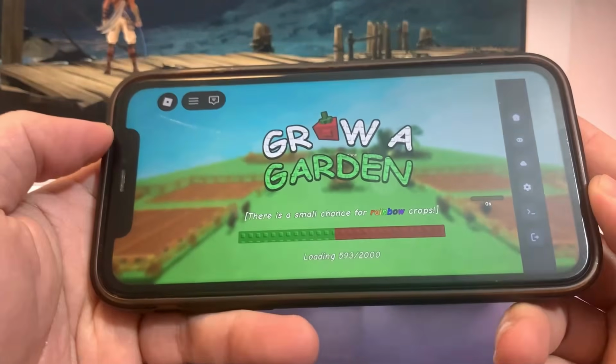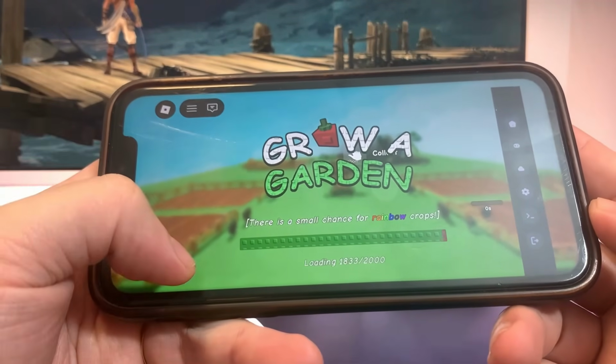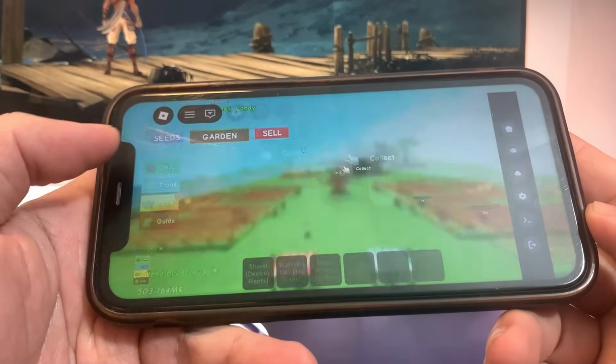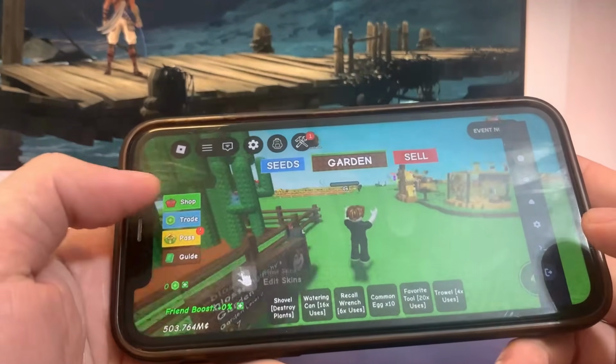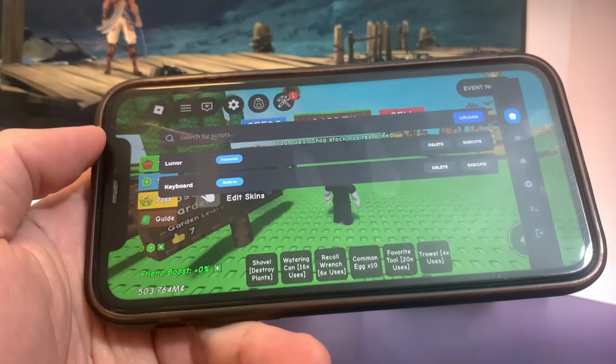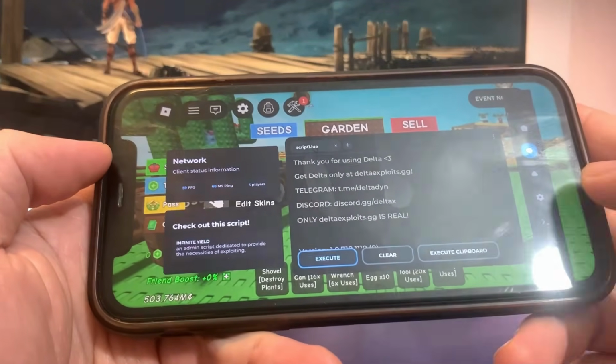So I'm going to show you guys exactly how to download it onto your device. This works on iOS and Android. So as you can see, we got all the settings, so it's super cool. Let's get straight into the video.